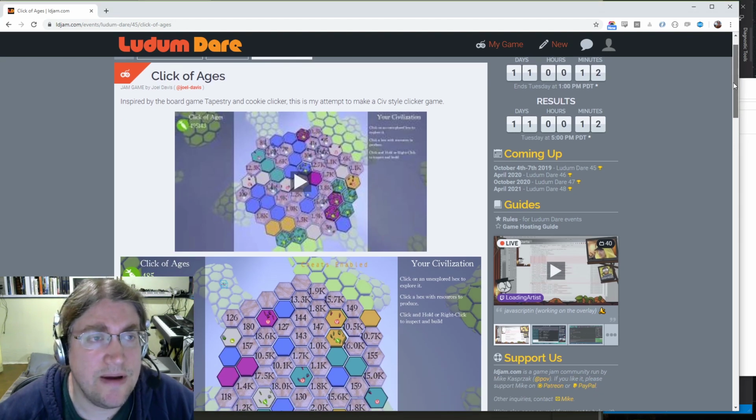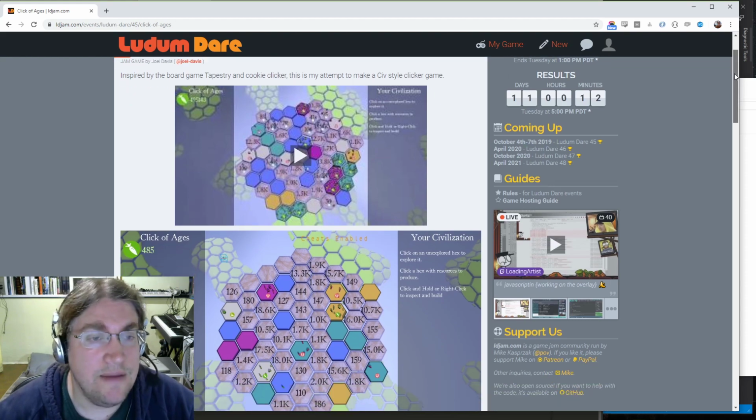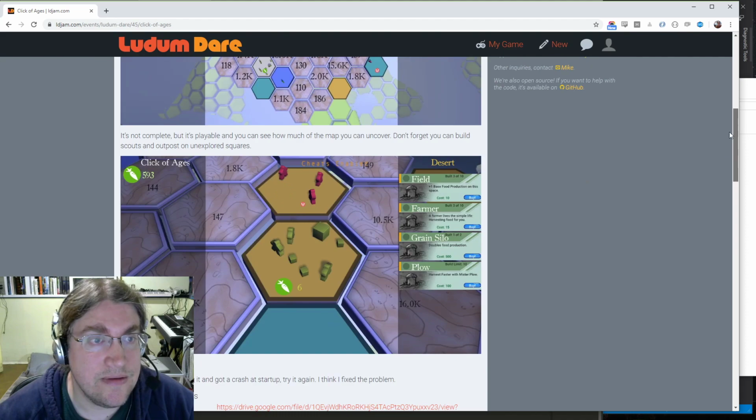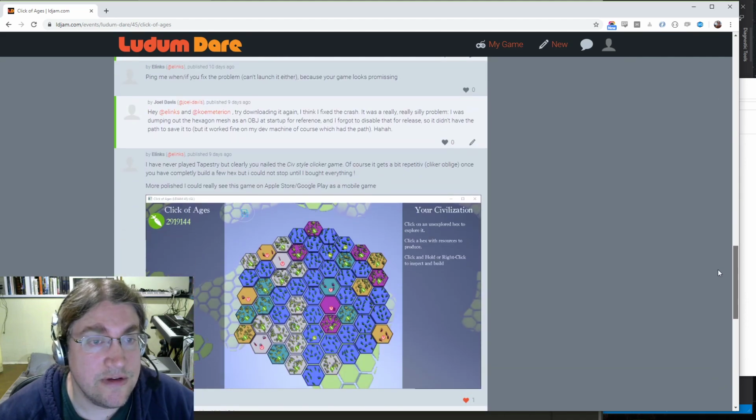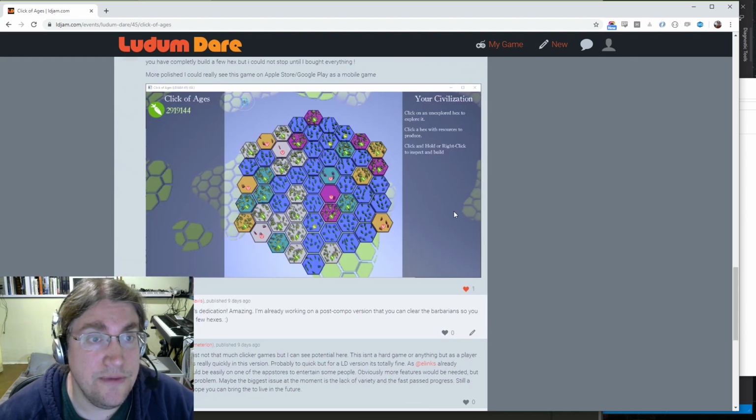But first, what the project is: it's my Ludum Dare game jam game. It's inspired by the board game Tapestry and Civilization style games, but it's a clicker. You have to click on all the hexes to explore them, and then build things, and the things can click for you. Somebody managed to clear the board, which is pretty impressive.